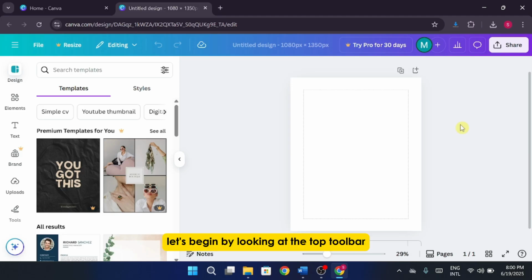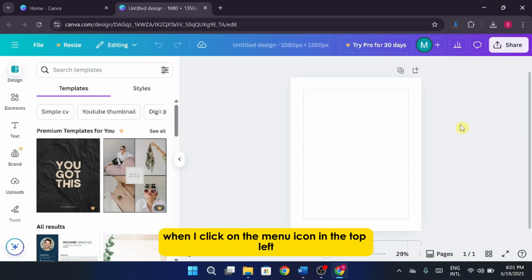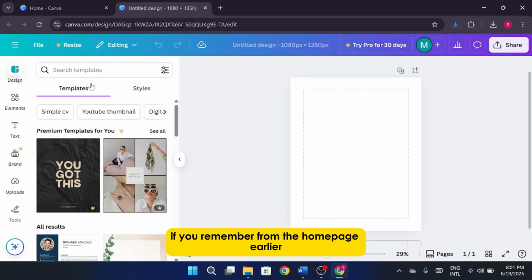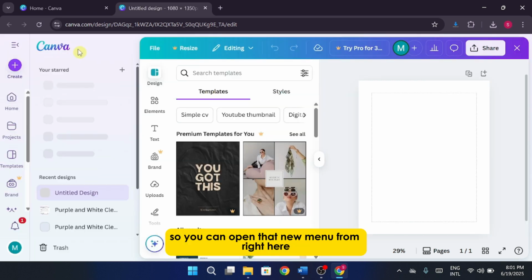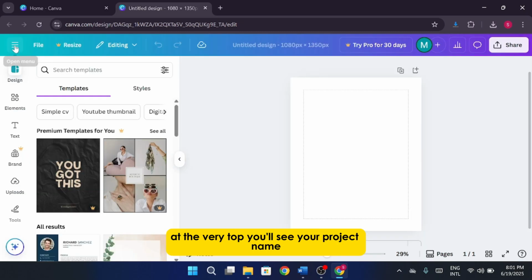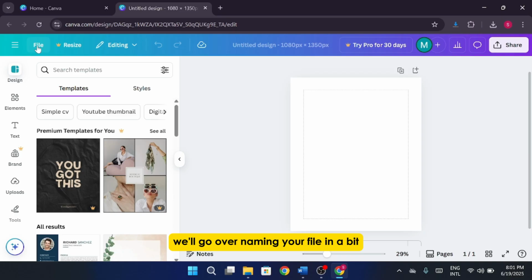Let's begin by looking at the top toolbar. When I click on the menu icon in the top left, it opens two panels on the left-hand side. If you remember from the homepage earlier, Canva really optimized this new layout after their redesign, because sometimes you just need quick access to your other projects or features. So you can open that new menu from right here. Next, we have the File menu. At the very top, you'll see your project name. We'll go over naming your file in a bit.